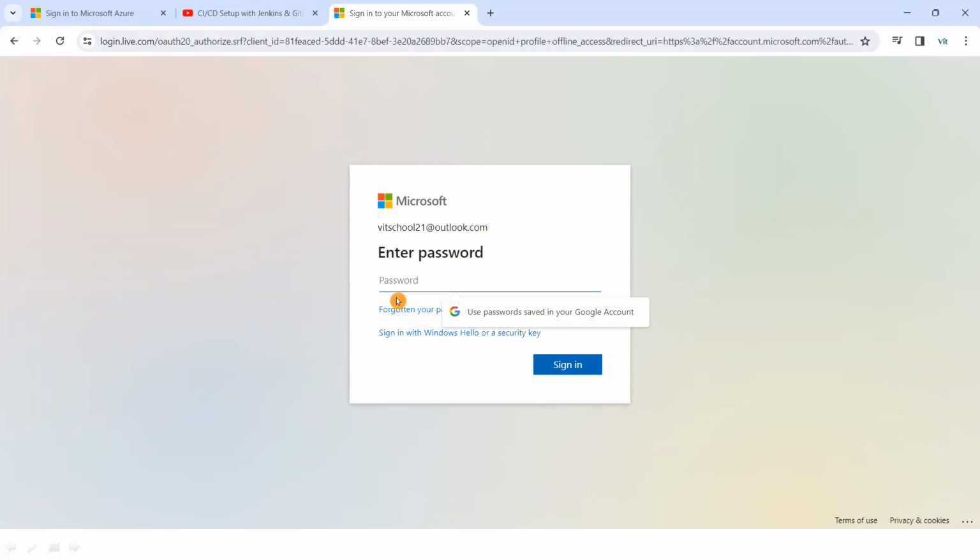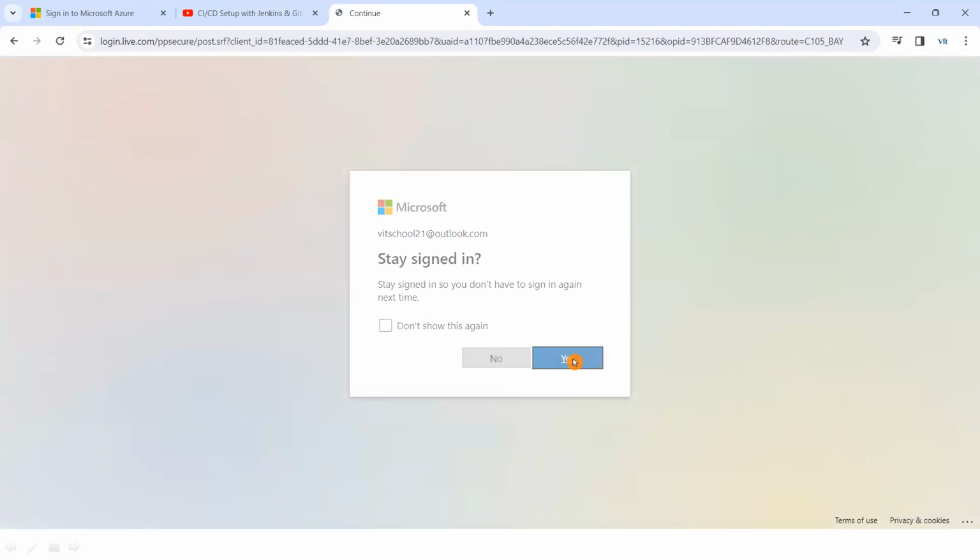Okay, it is done. So in order to log in, I think this is my previous account, username and password. Once you have created it, you will be able to log in with that. So I think now we are familiar with how to create a Microsoft account.